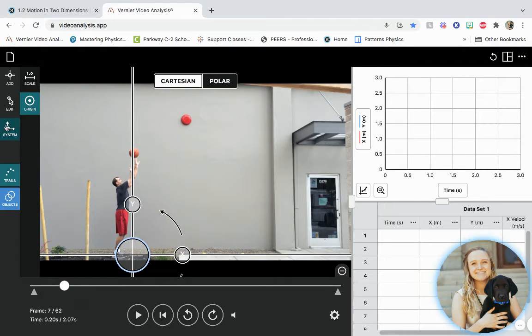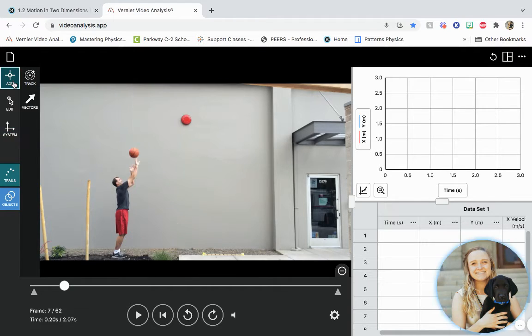So you're going to do that in the System tab. Then if you want to go and add points, tracking, I would not advise doing that. That's going to mess up the program. I've never had really good luck with that.